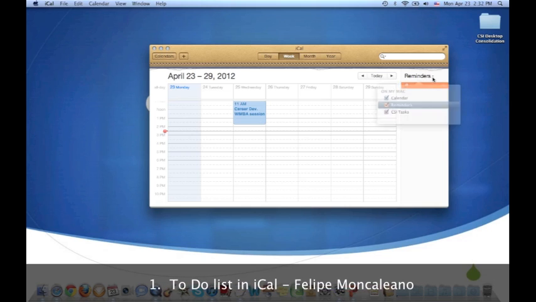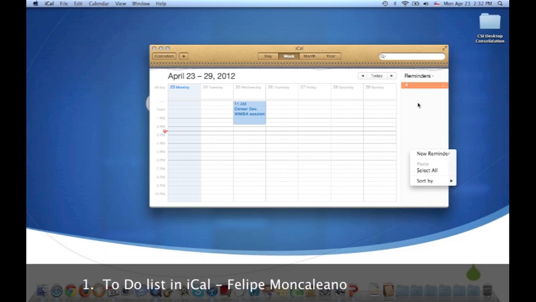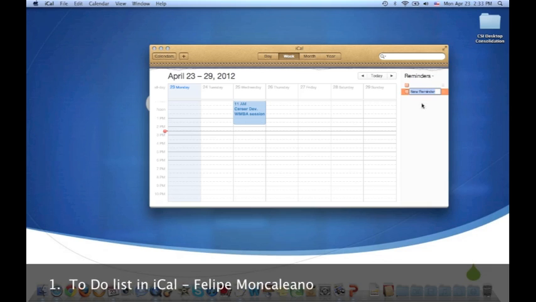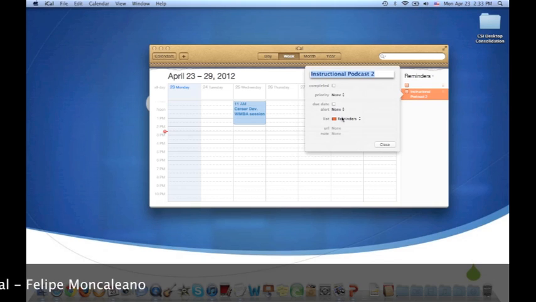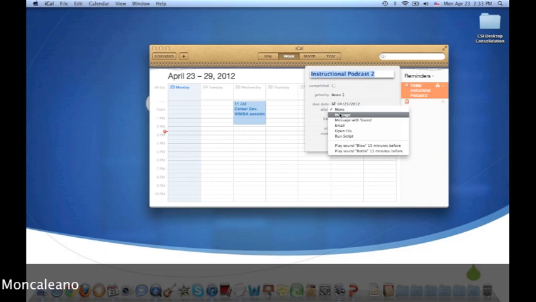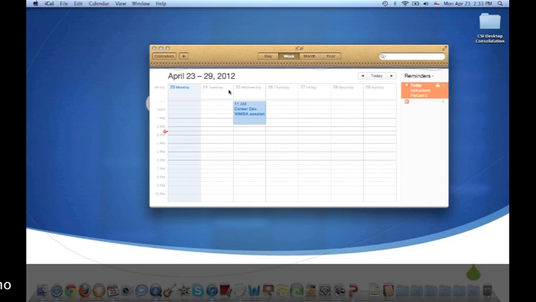And then I would have my reminder list, which I can add events to or tasks to. So I would add a new reminder, instructional podcast 2. So there I go. I can just add events to that and set the due date, and an alert if I want the system to alert me, and it's a good way to keep organized.